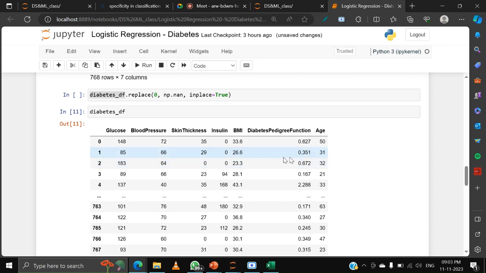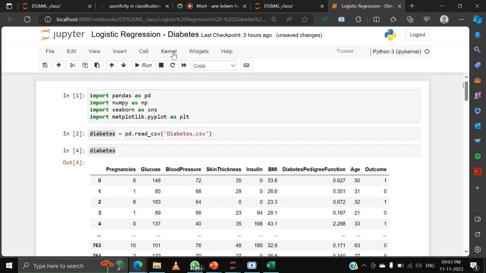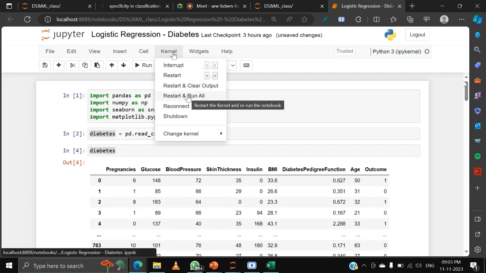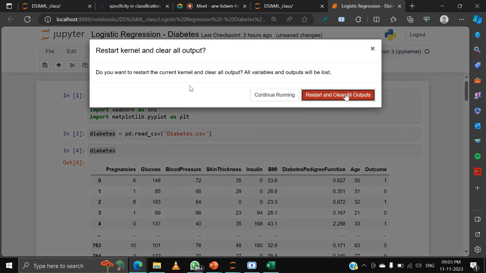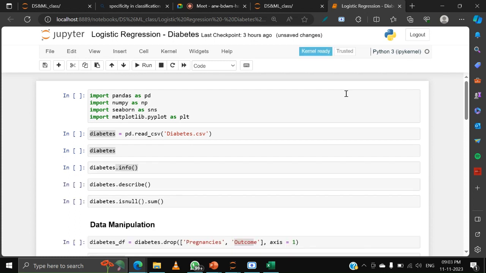just a second. Something has happened, so I will restart it, restart and clear output. I will execute one by one once again.